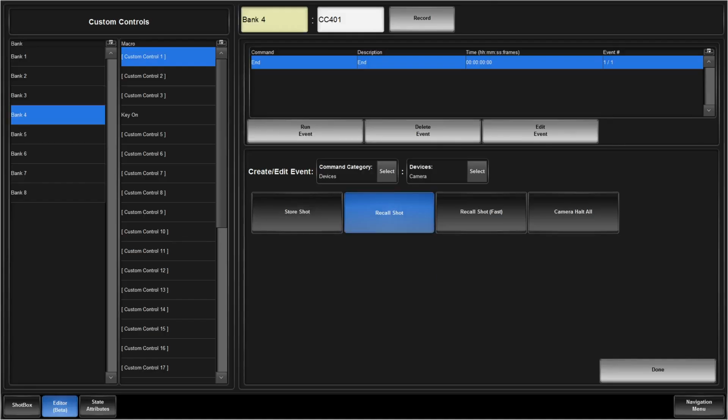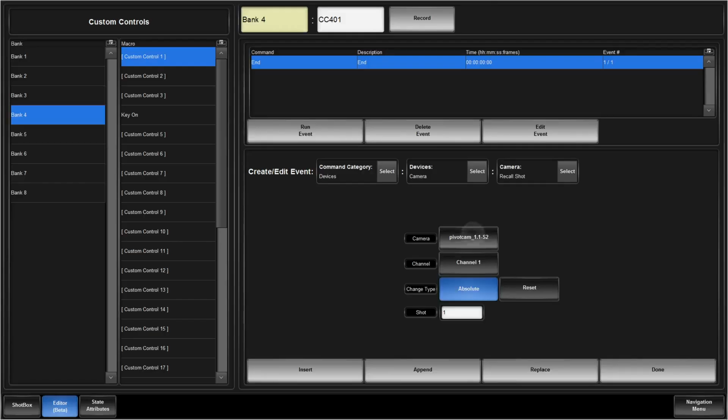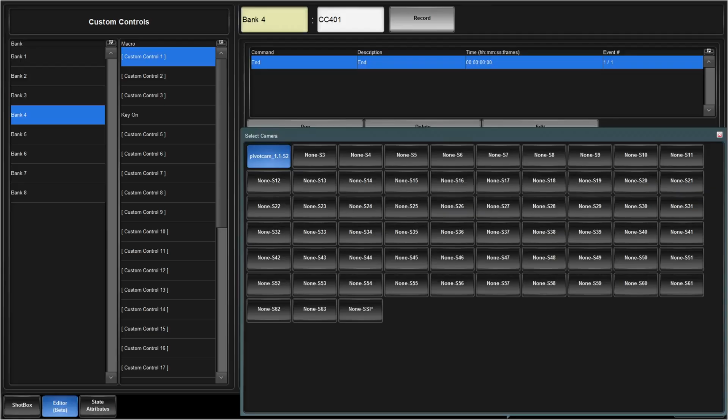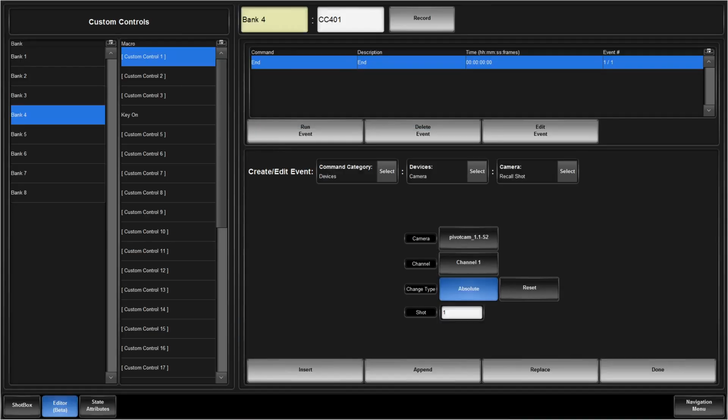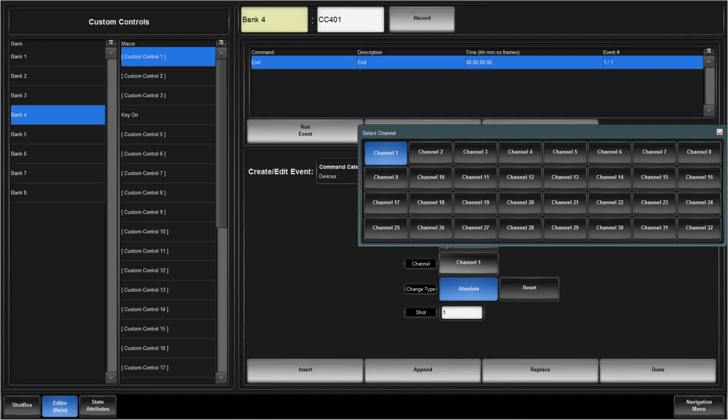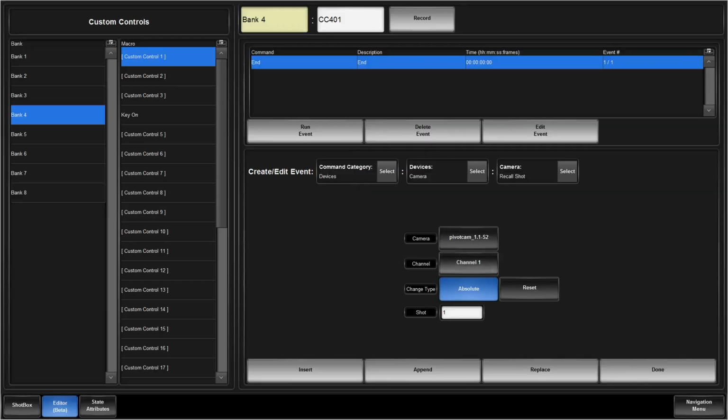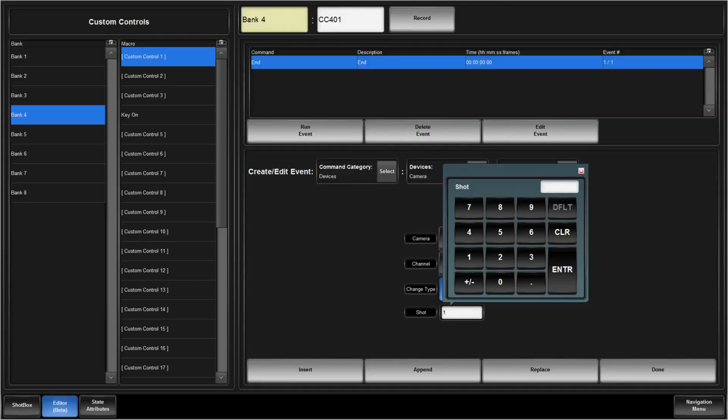We're going to use the recall shot because that's how the pivot functions. From here, we select a list of our pivot cameras. So we only have the one connected, so we'll pick it. If it was a chain on the list, you'd be able to specify the specific camera in that chain. There is only one, so we only have to worry about one. The change type is always absolute with shots.